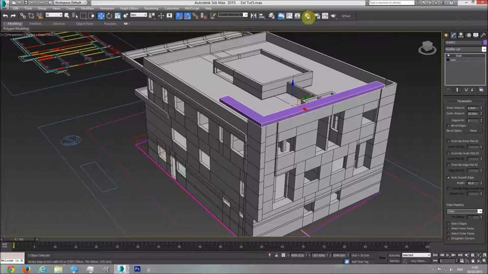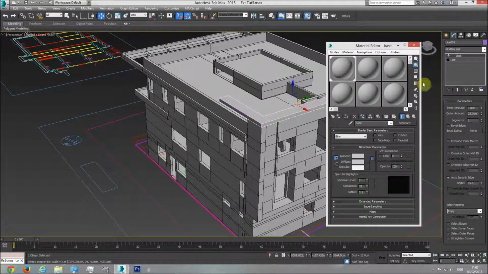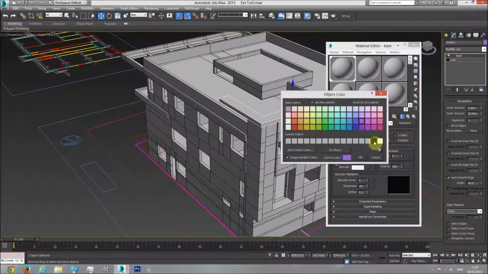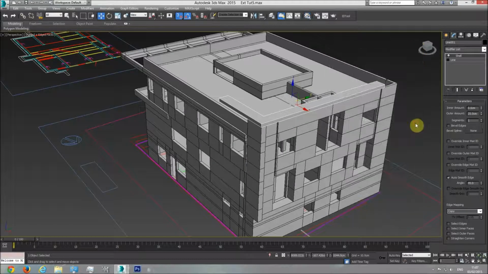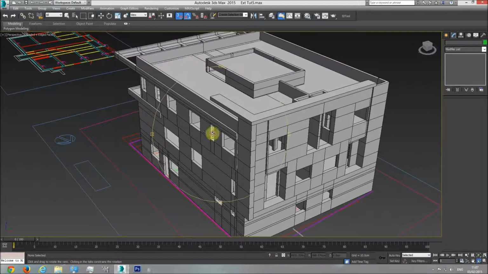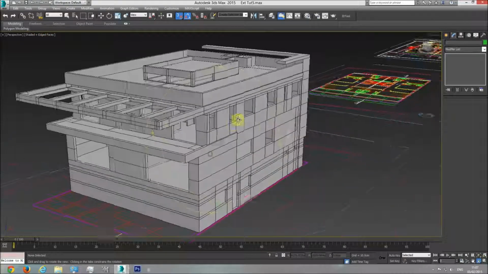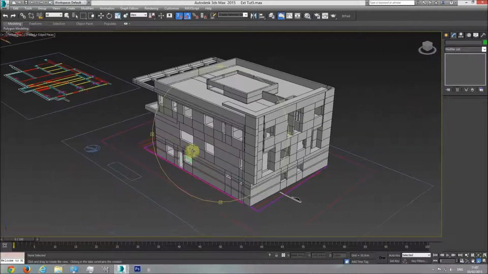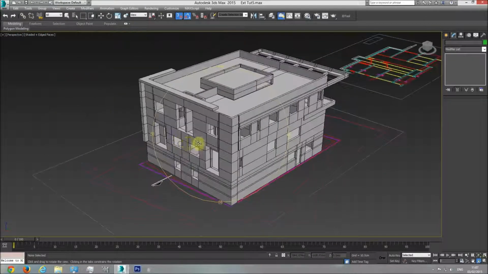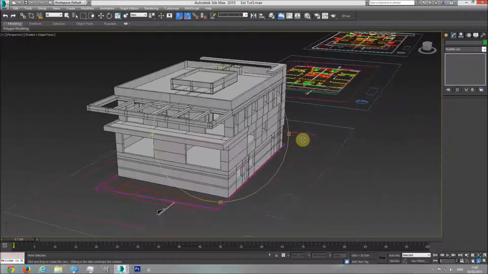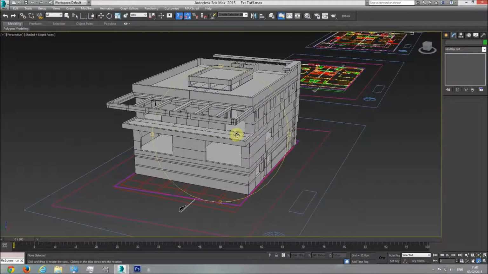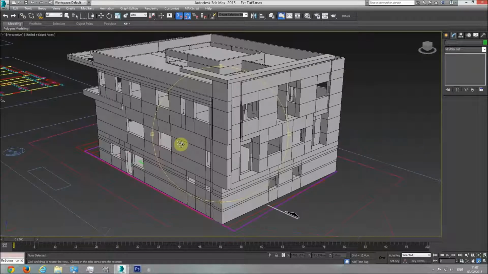Let's change the color. I'm going to select this and assign this color to it, and the borders, let's give them a black color, same as everything else. Okay, so the form of the construction of the model is done, the base form. Next thing I'm going to do is add stairs.